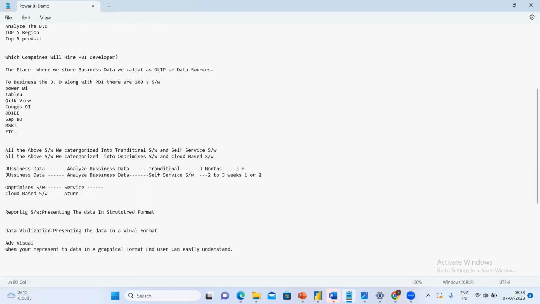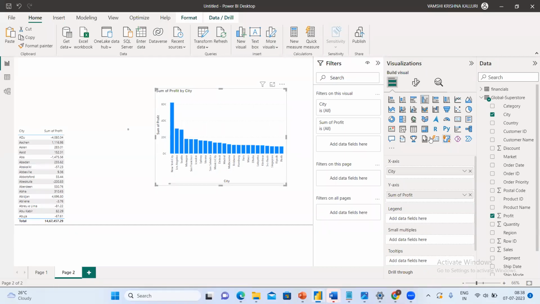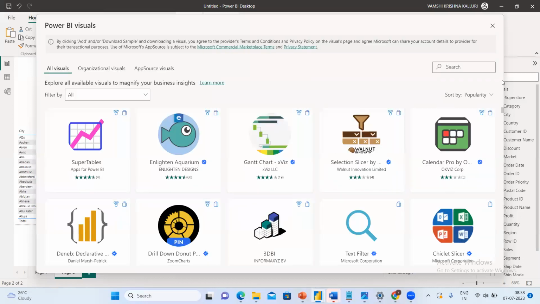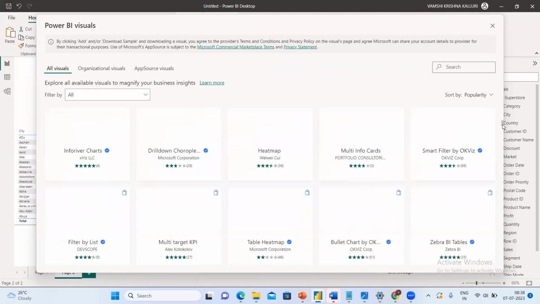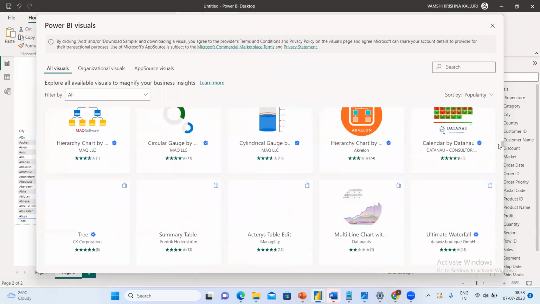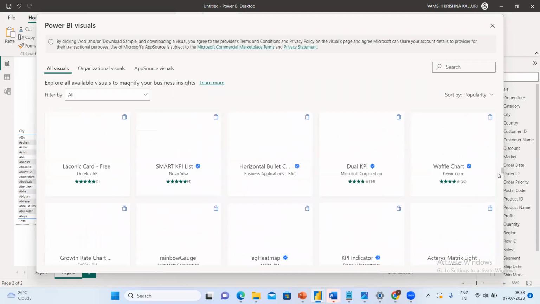And Power BI supports 350 plus, sorry, almost 200 plus visualizations, guys. If you see, these are some of the visualizations: line chart, bar chart, custom chart, donut chart. And if you go here, there is a marketplace, get more visuals. Just click on get more and it will load a lot of visuals. If any customer wants any other visualizations, we can represent them graphically.